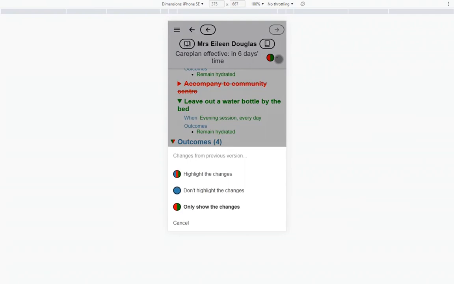This drop-down can be used to switch between the three different modes that are provided when viewing a care plan revision from this page. Either we can highlight the changes, which means showing the full care plan with changes highlighted in red and green; don't highlight the changes, which means the full care plan is shown without highlighting the changes; or only show the changes, which is the mode that we've just been looking at.